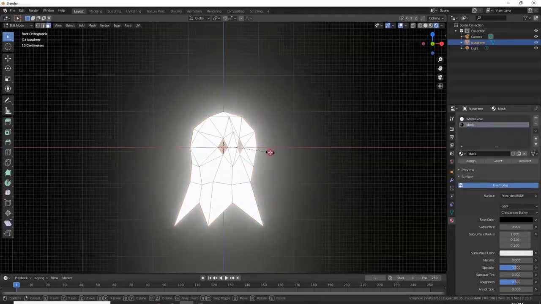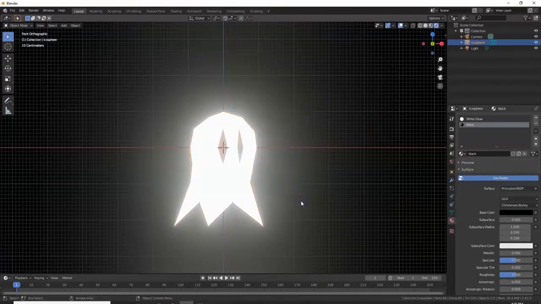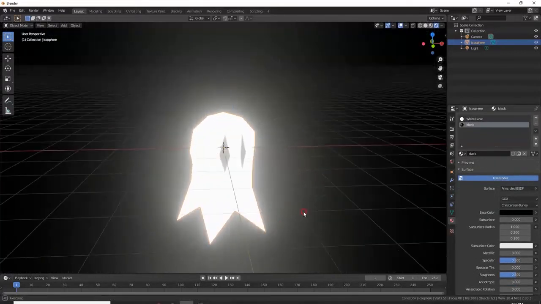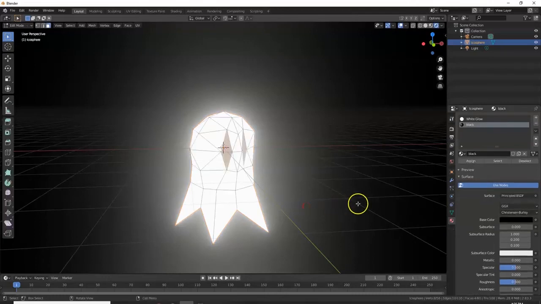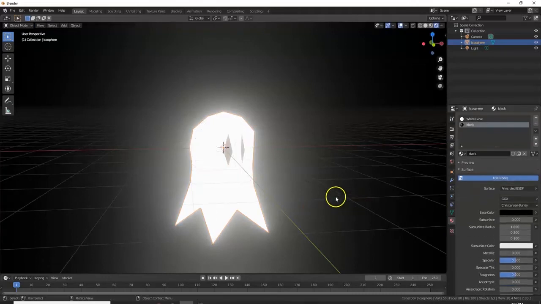You can also make them longer, S Z, S for scale, then Z for the Z axis. Get these longer spooky eyes. There you go. I think those look cooler. S for scale, tab key.